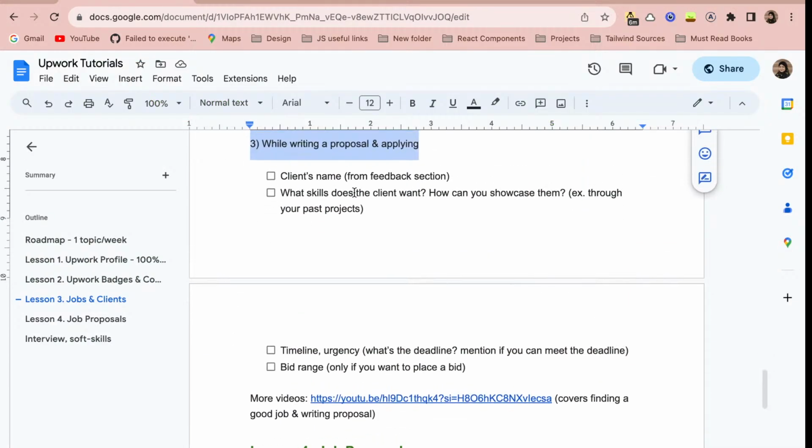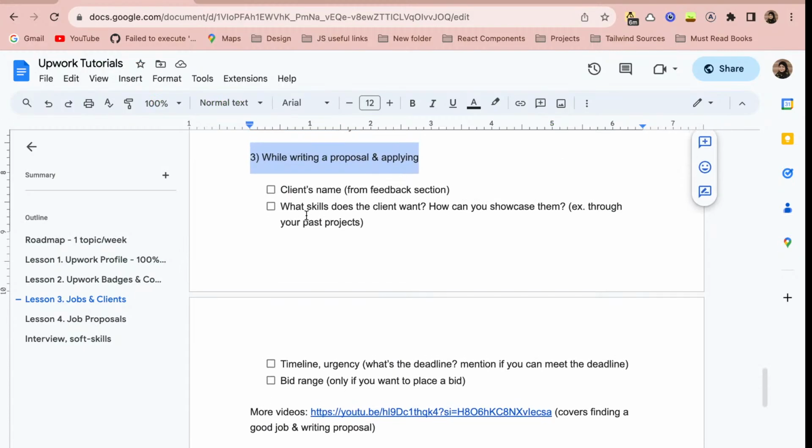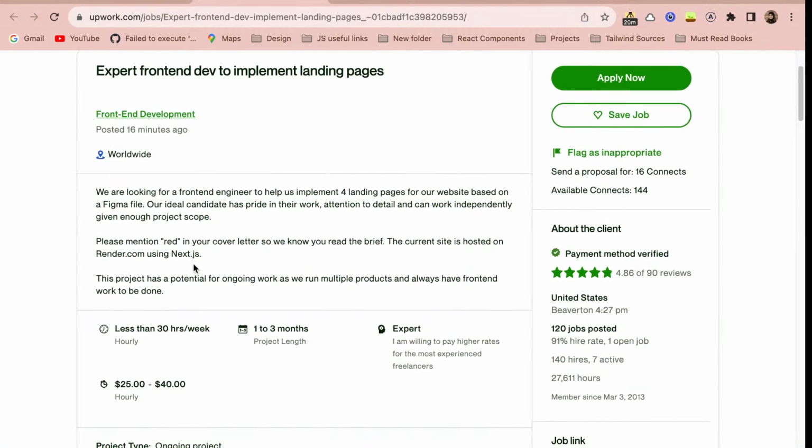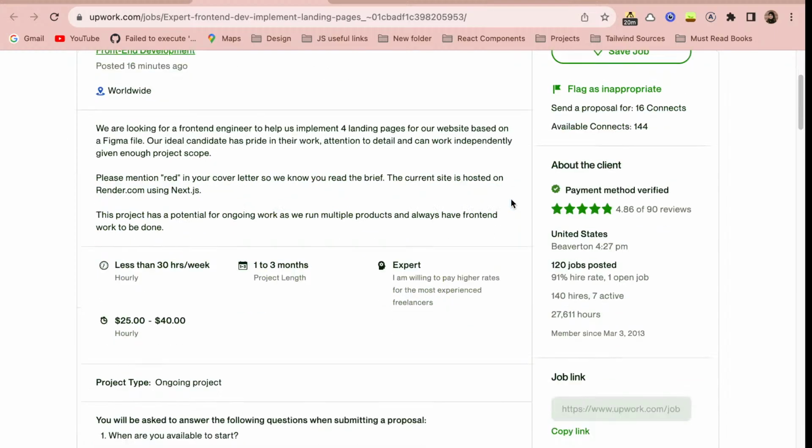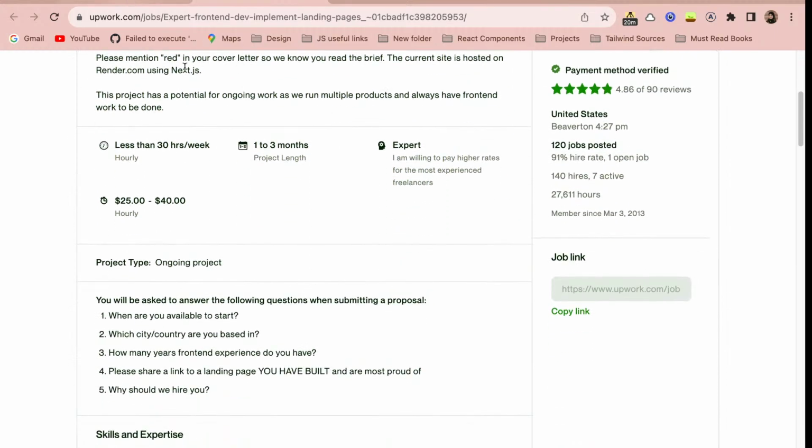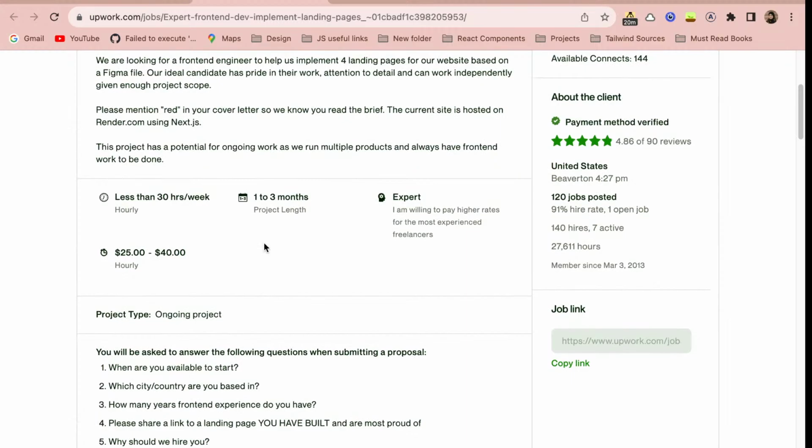It's basically used for proposals. And the second thing, what skills does the client want? He says he wants Next.js, attention to detail, pride in their work, and independent work. Basically, you got it. So when we write a proposal for this job, we give extra focus on these things.